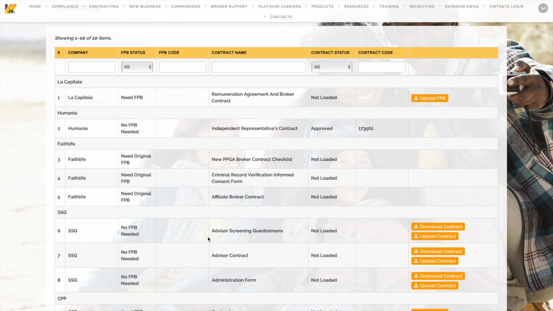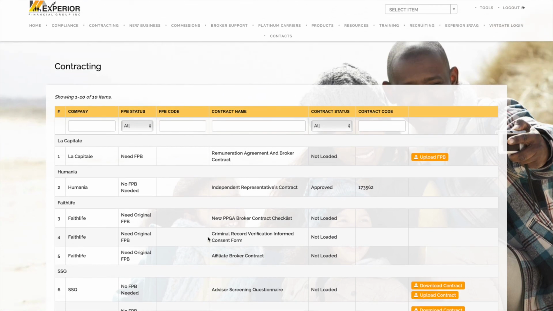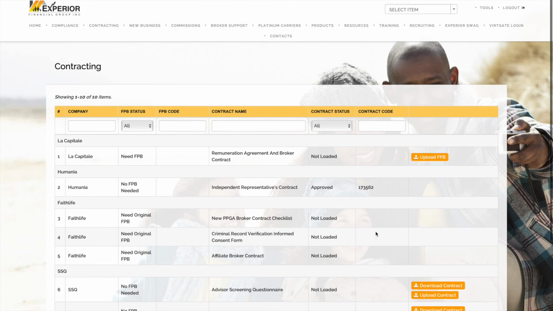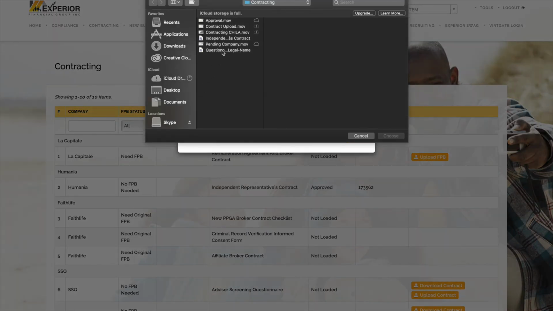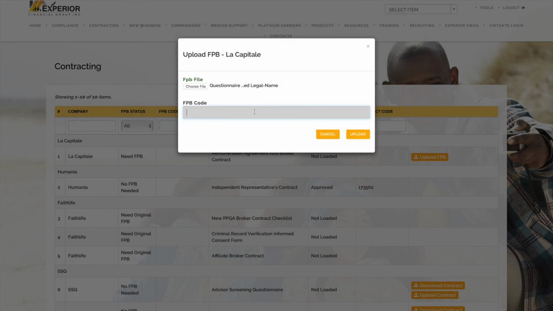I also just want to show really quickly, this is just after we've been approved. Before, there's certain companies that need that FPB, that first piece of business. Once you've done the paperwork and everything for the application, you're going to click upload. You're going to choose the file. So we'll just choose a file here. And you're going to put down the code that you have for the first piece of business. And then you're going to click upload, okay?